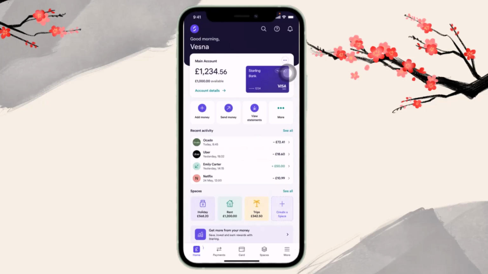Then tap the direct debit you want to cancel and review the payment details. Then tap Cancel Direct Debit. Then confirm your choice when prompted. Once cancelled, the company won't be able to collect future payments using that direct debit.